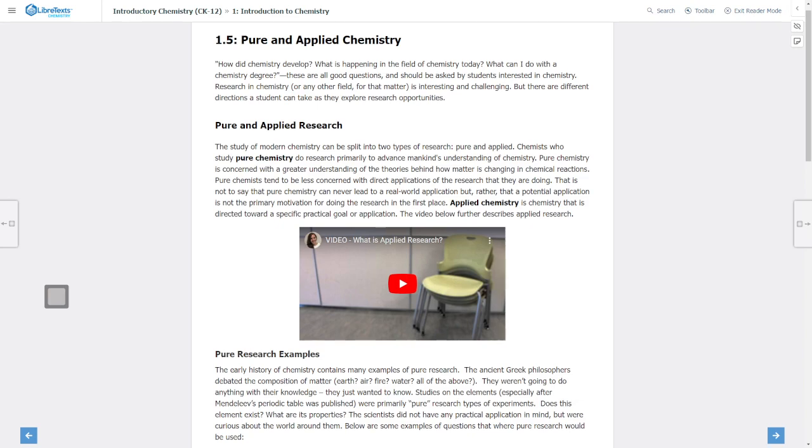So pure chemistry is research just to advance understanding of chemistry. Or if we want to go more general, pure research is just, you could think of it as, doing research for fun. Now, it may not just be for fun. There may be a purpose, but no direct goal. Applied research, or specifically applied chemistry, is research directed towards a specific goal.